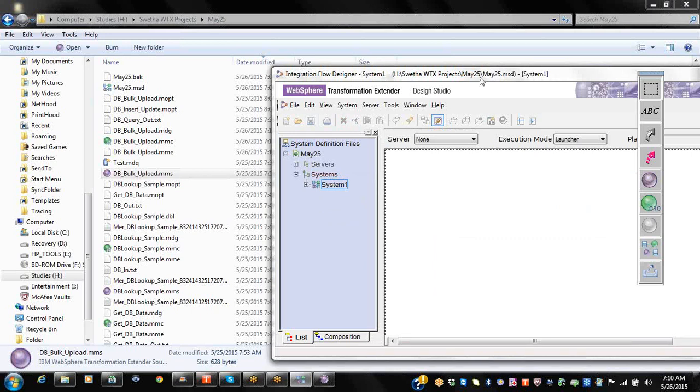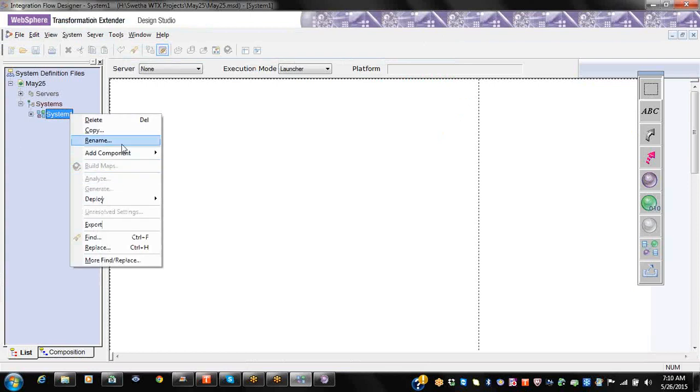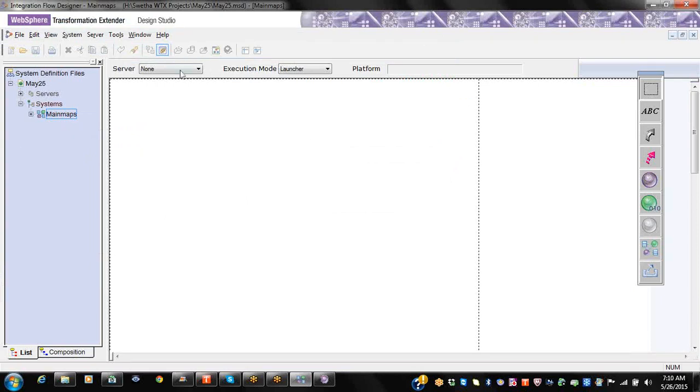Okay, I got it. Here we need to select. Now rename it to main maps. Now the screen is coming. Here we need to add the map palette. Previously the screen was not coming; we closed it, and this screen should be there. So now I created the system like main map.